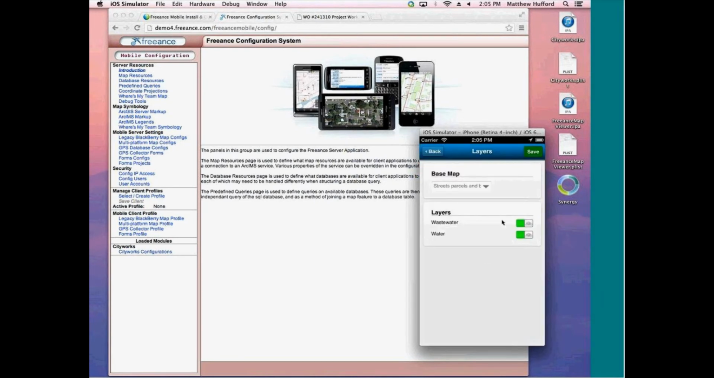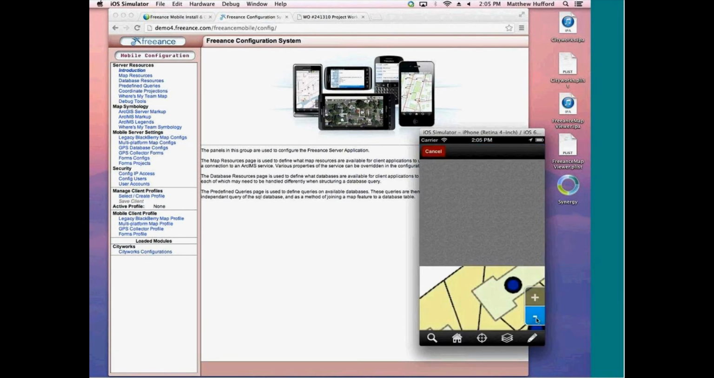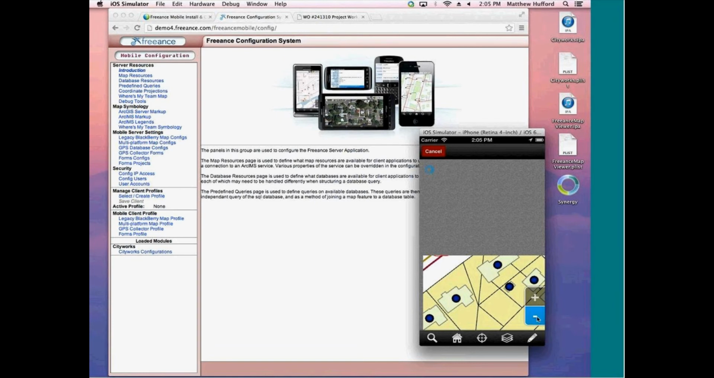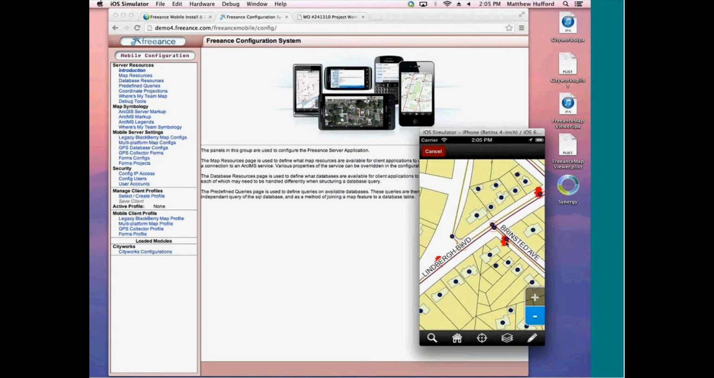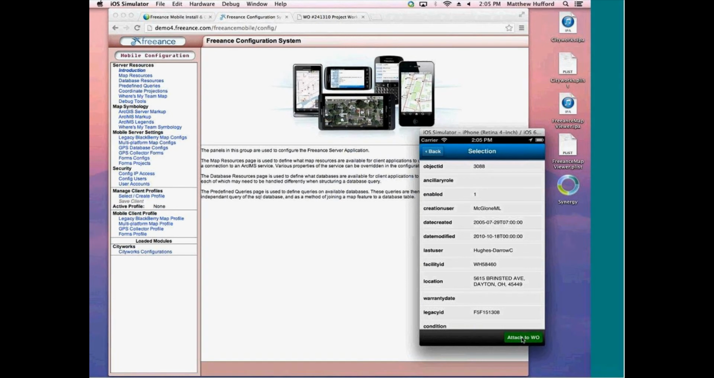I've got layers here, as I showed you already. Layers are very simple. I can group them together. I've got zoom out and zoom in. If I want to select this hydrant, I just click on it once. It'll go ahead and bring up that map feature for me. I can identify it. I've got some other tools here too. When I go into the hydrant, I click on it, I can attach a work order, and that's going right into a Cityworks work order.